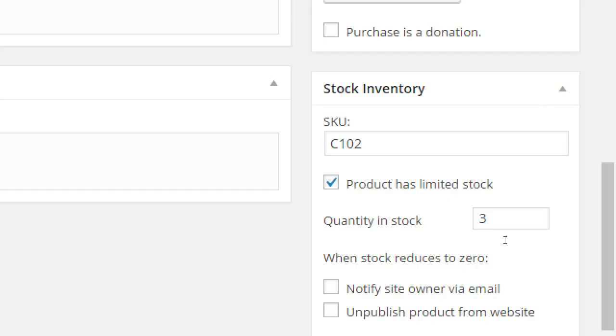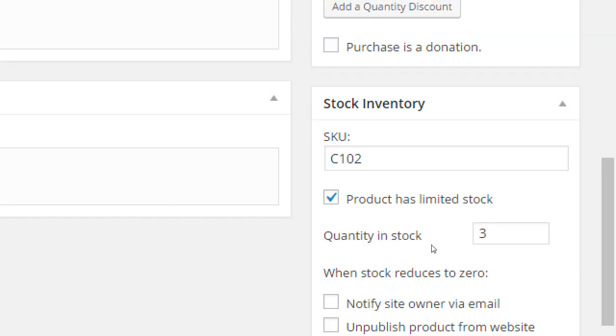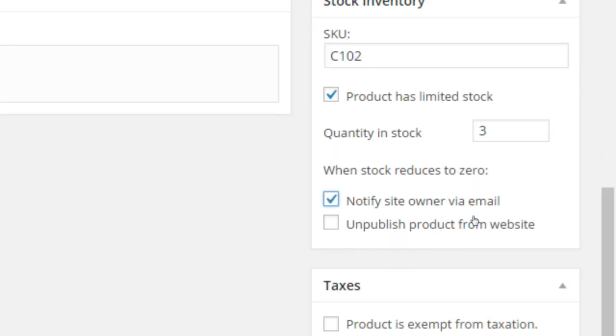When stock reduces to zero, notify site owner via email, which is off. I want to get an email most likely when this product runs out. The administrator's email is in the settings. So send me an email when this product is out. And by default, the product is still visible even though there's no more for sale. You won't be able to add to cart anymore, but the product is still visible. This is up to you to decide what you want.